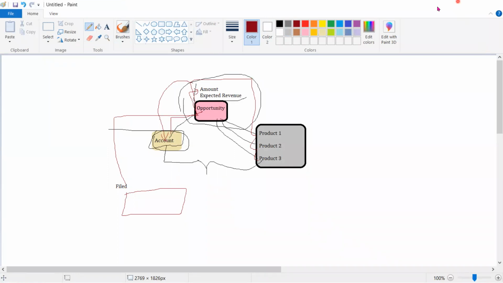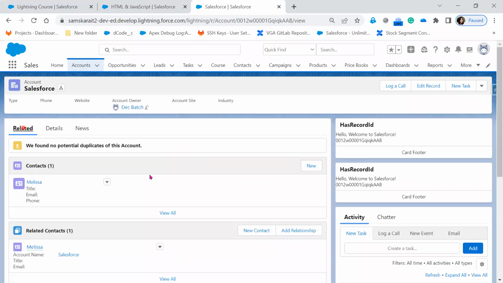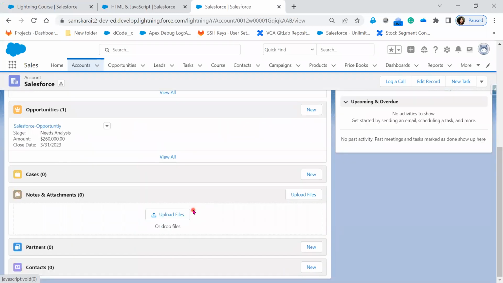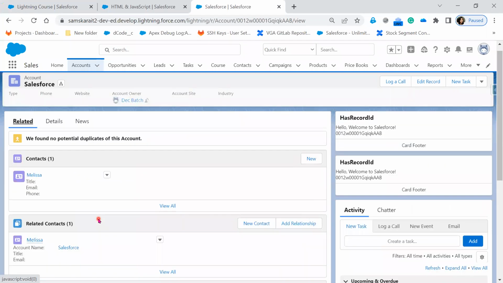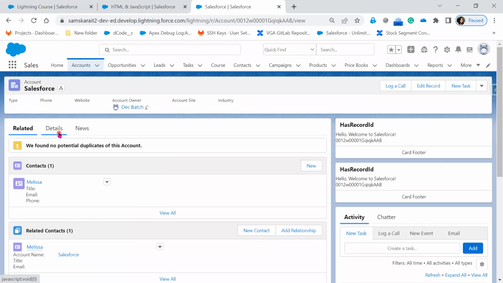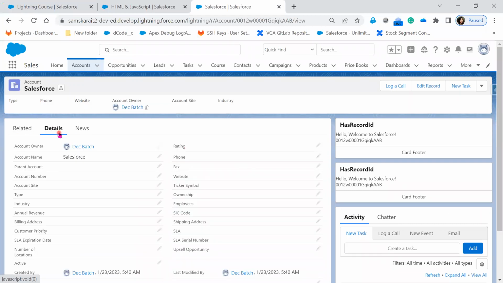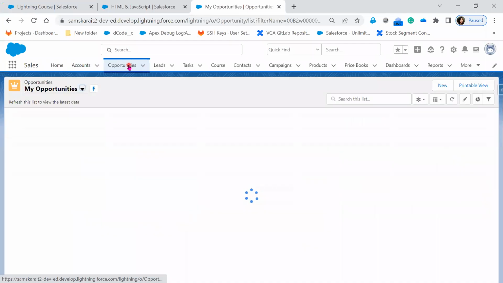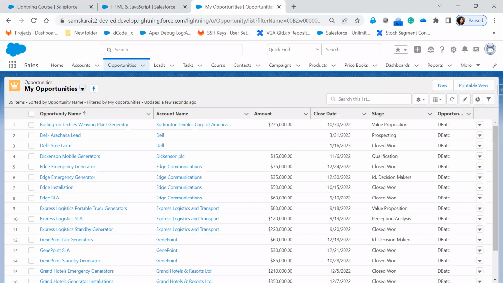By default, it won't be available here. You cannot see it by default. Maximum, you can see the opportunity amount, but you cannot see the product information. But there is a way to do it, and for that, you need to customize it. Any questions?